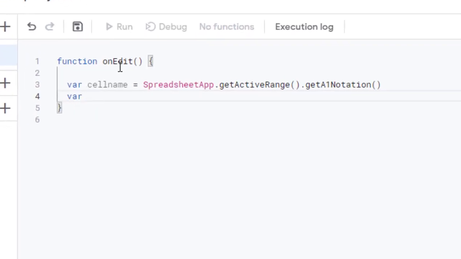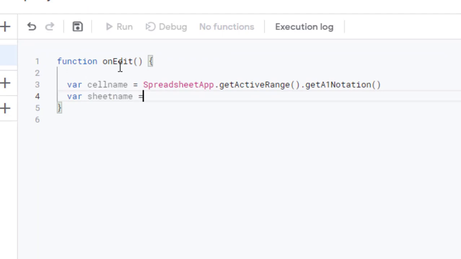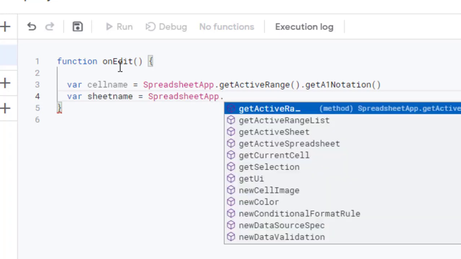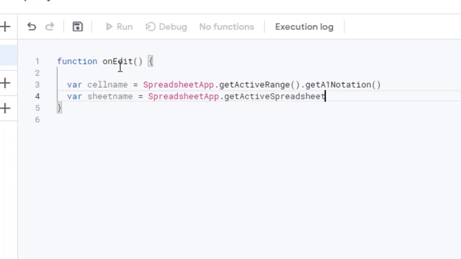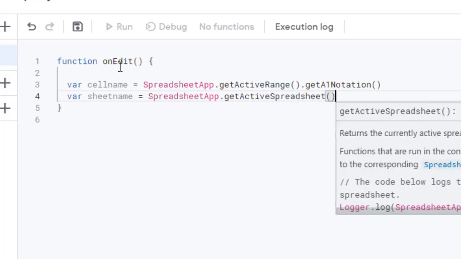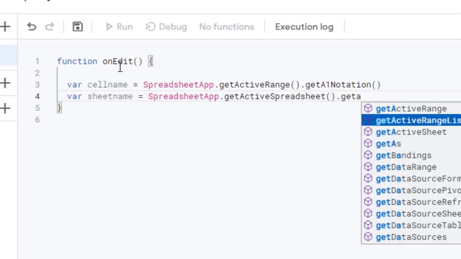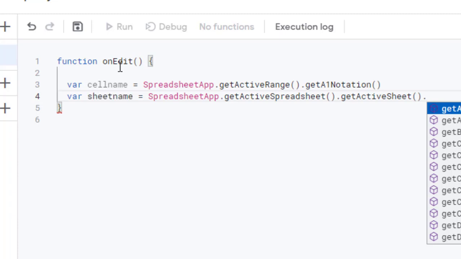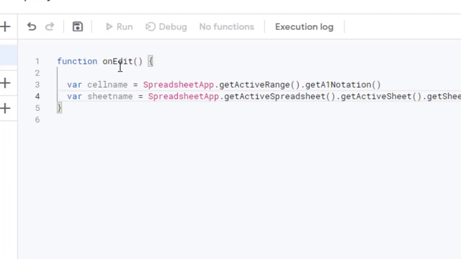I'm going to var the sheetName as a variable. You can use any name here, to equal SpreadsheetApp.getActiveSpreadsheet, which is this one, getActiveSheet, getSheetName, this one.